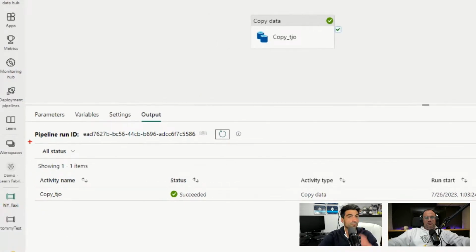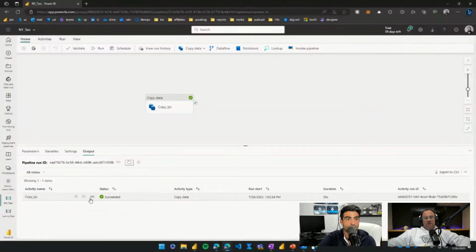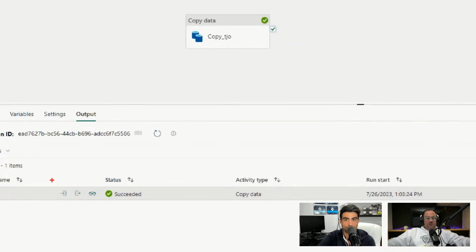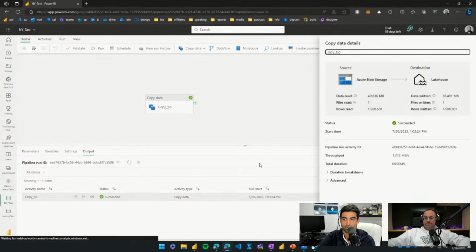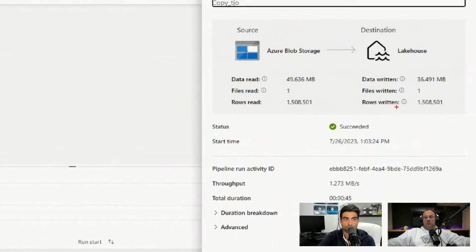So in 55 seconds, we were able to complete the copy activity. If I click on this copy activity, this is something that's very unique to Data Factory or pipelines. You'll see that there are a couple items here: an input, an output, and the sunglasses, meaning what is the summary of what occurred. If I click on the details, the glasses, it'll tell you all the details that occurred in the lake.